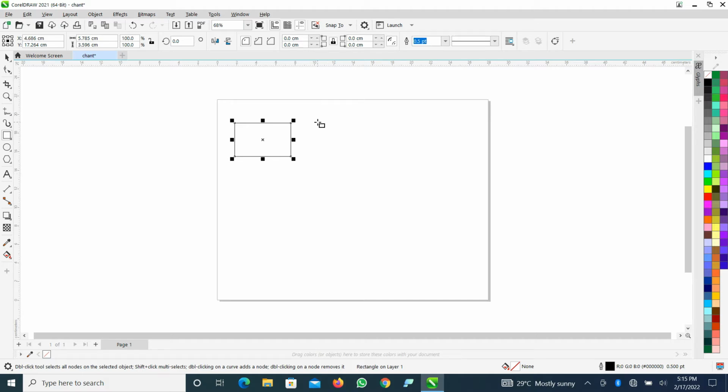So if you want to draw again, you click, hold and drag across the surface, and then it draws again. If you want to undo or deactivate the rectangle tool, all that you need to do is to go to the pick tool, click on it, and then you see the pointer has changed.